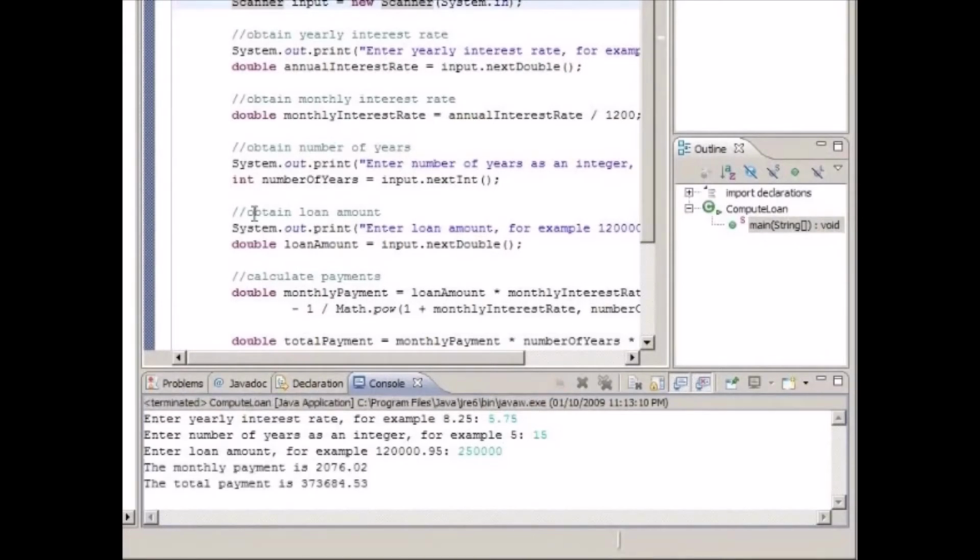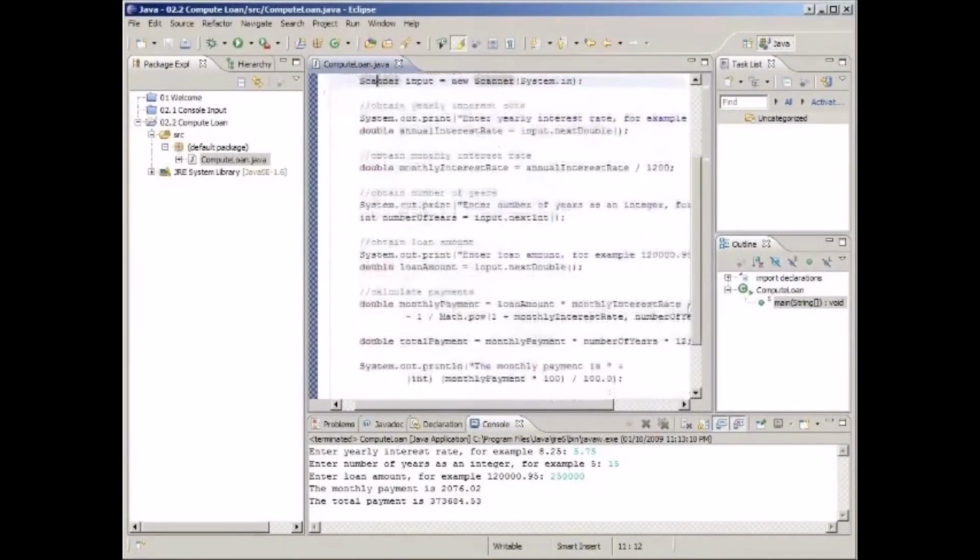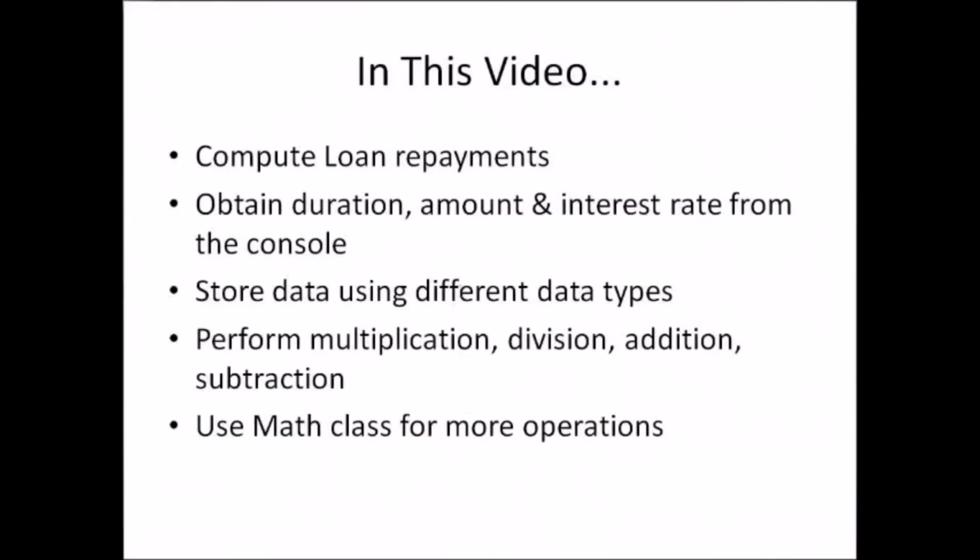And then here's the result. So if we have a loan for $250,000 and a duration of 15 years and a yearly interest rate of 5.75%, the monthly repayment would be $2,076.02. Notice how we got rid of any unwanted decimal places here using the typecast. And the total payment is, whoa, $373,684.53. But the program works, and we've done some fairly complex mathematical computations.